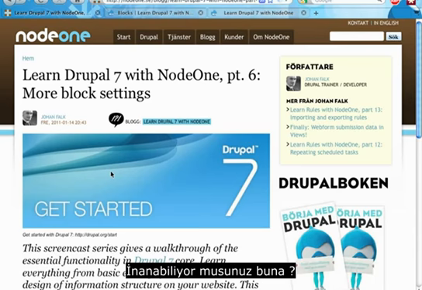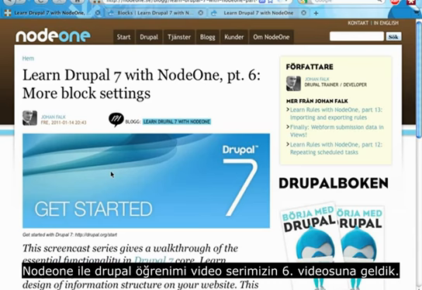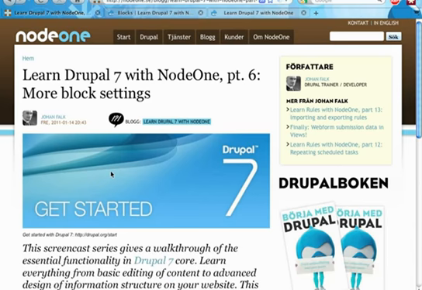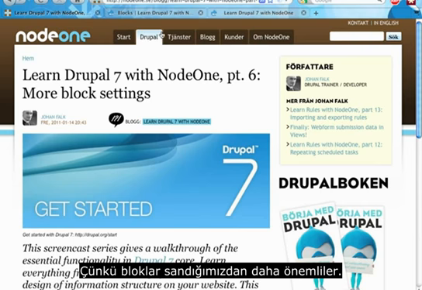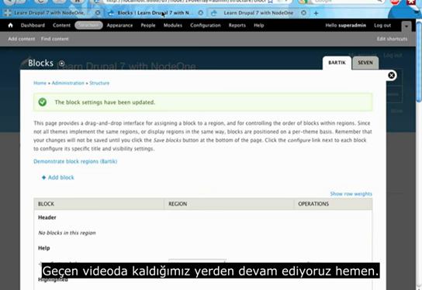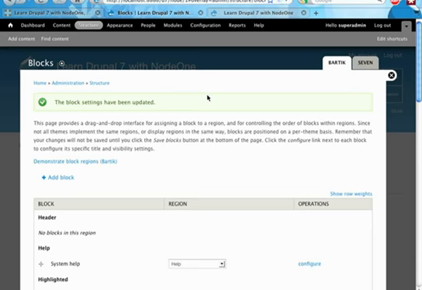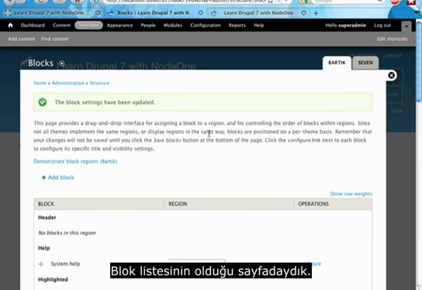Can you believe it? We have now come to the 6th part of the Learn Drupal 7 with Node 1 screencast series. And in this screencast I'm going to talk a bit more about blocks, because blocks have more to them than meets the eye. We're going to dive right into where we left the last screencast, in the block settings in the administration.